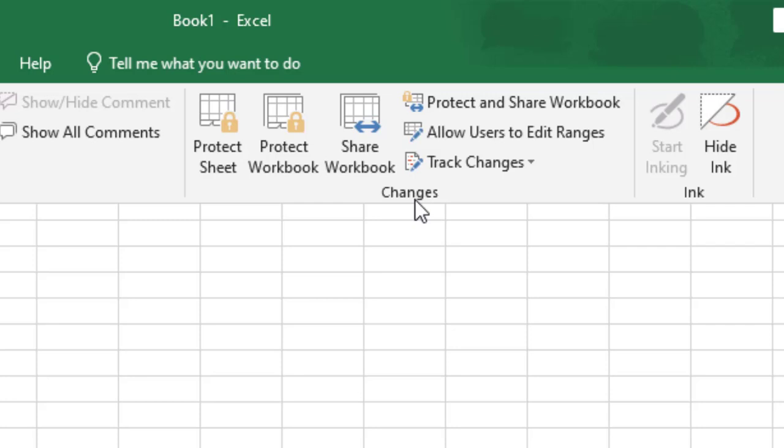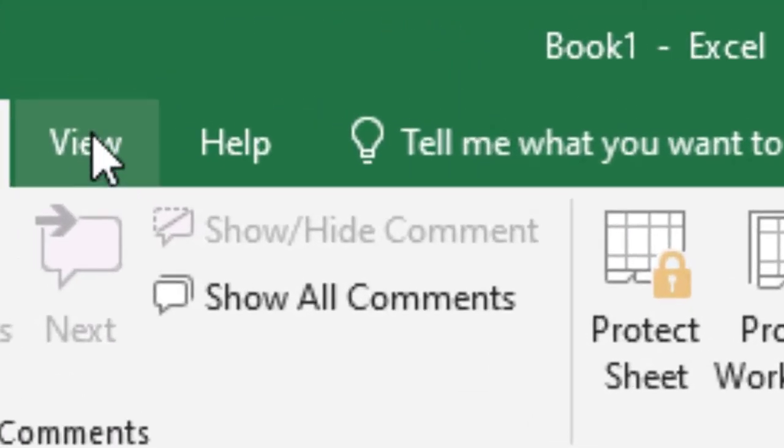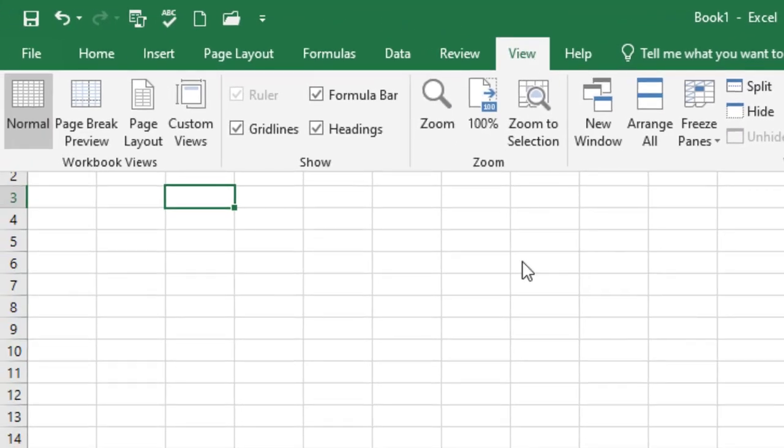So that's what that group gives to you. So next is the View tab. This is the View tab. The View tab helps you to control the way your worksheet is displayed. So that is just how it is.